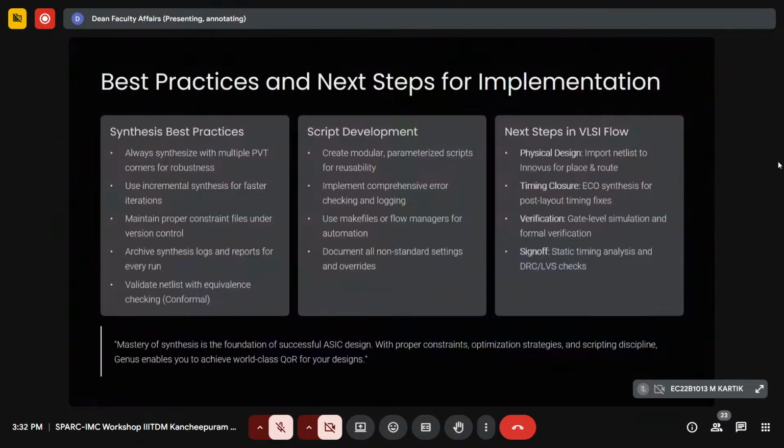You need to do multiple PVT corners. As I said, we work on 200 corners, because you should not just do one corner and make sure your timing is clean. You need to make sure timing is clean across multiple PVT corners. Incremental synthesis helps for faster iterations. When you iterate multiple times, it will help you. You should also maintain a proper constraint file, and not change it every time. And the log file and the report file need to be checked on each and every run to make sure there are no errors and warnings.